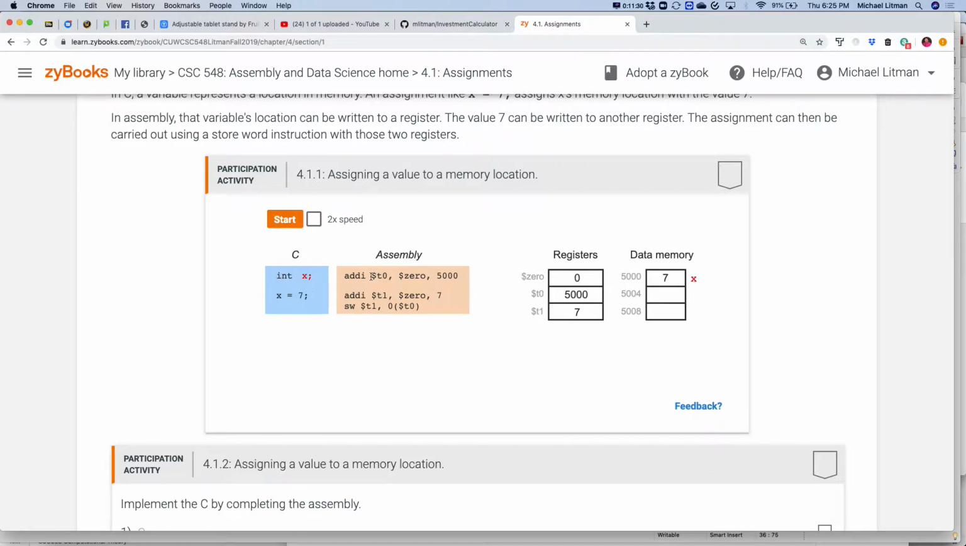It says find a unique register, an unused register, add 0 plus some unique memory address, right? So load a memory address into that. Then we're going to add I. These two lines are related to this next line here, the x equals 7. So we're going to say T1, a new unique register we're going to use for doing some math, is equal to 0 plus the 7.